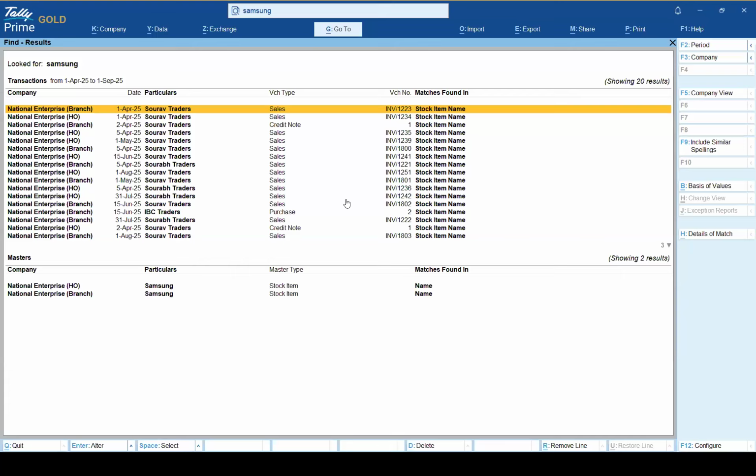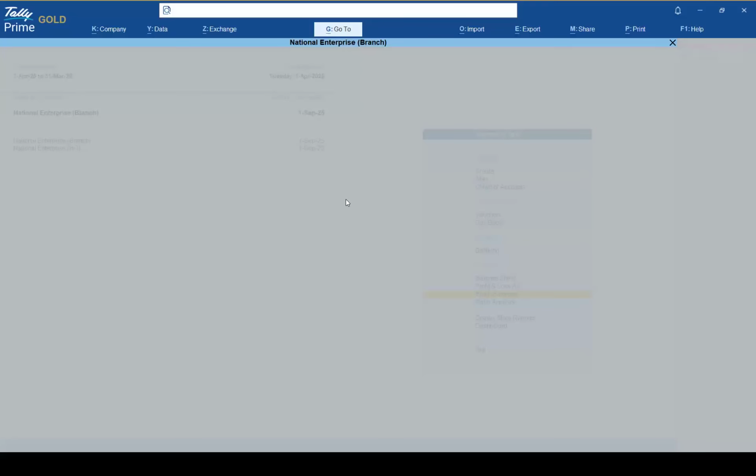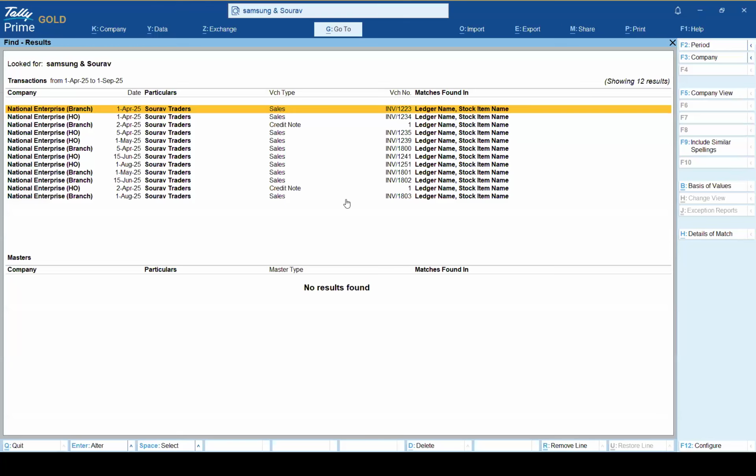But if I want to add a condition here saying that I want to search Samsung, and along with that I want to search Saurabh. So what I'm doing here is I am searching the transactions of Samsung stock item with the party name or the ledger name as Saurabh. If I enter like this, I will get the transactions only where these two conditions are matching, right?